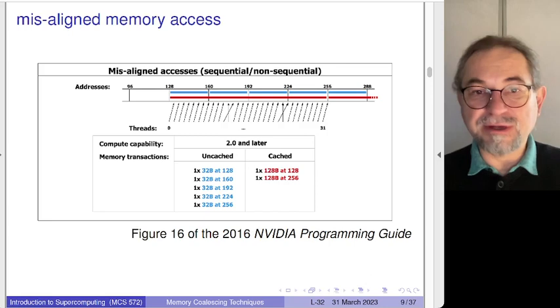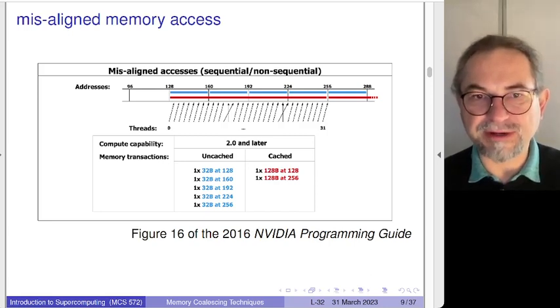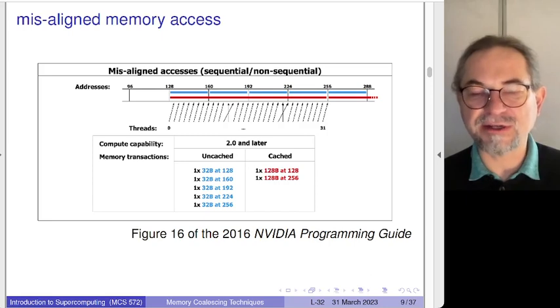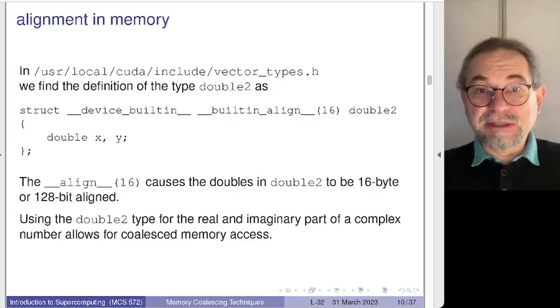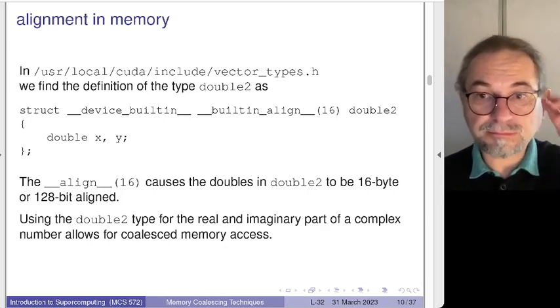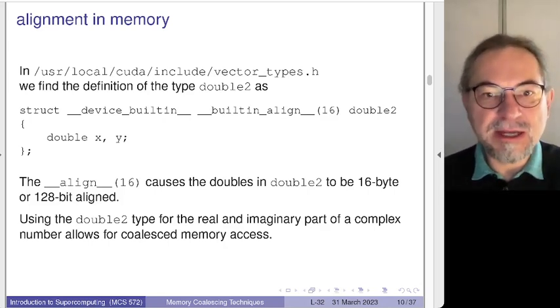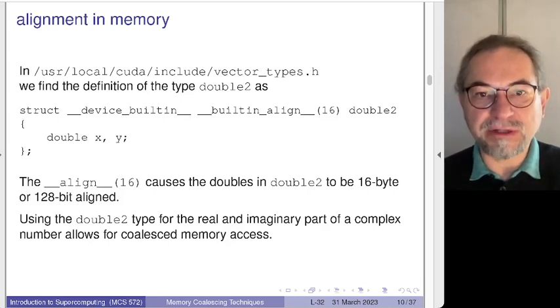So, but then you have the misaligned memory addressing, where you have threads that actually are accessing non-consecutive memory locations. Okay, so this comes from the CUDA programming guide. Here is something that the CUDA software development kit provides for you.